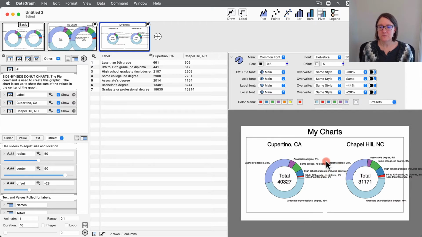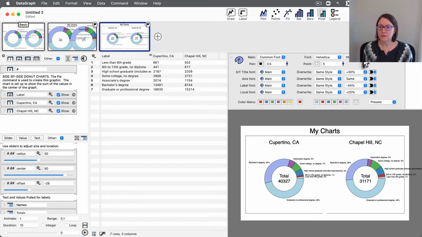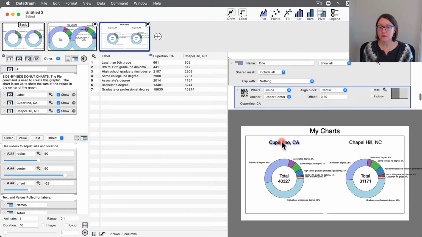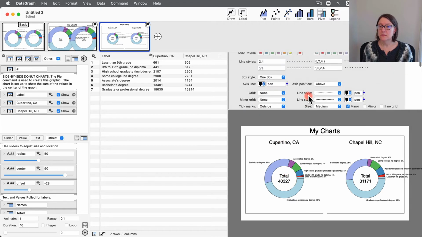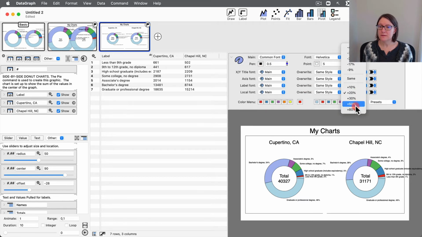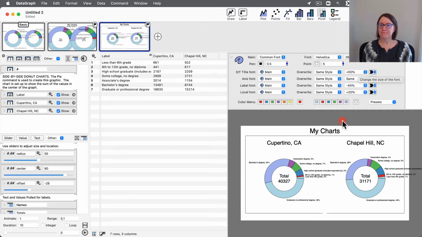Really, the focus of this is not so much on being able to read the labels, but on being able to see the numbers the way that I had it set up. I might want to make this a little bit smaller overall, or possibly make these labels a little bit bigger. So these text commands, are these controlled by the local font? No, that's the inside. There we go. This is the XY title font.